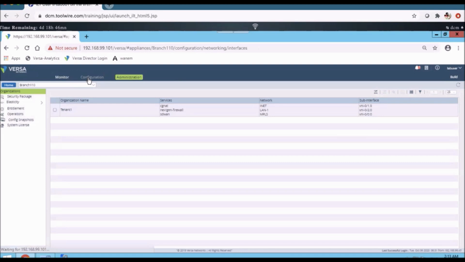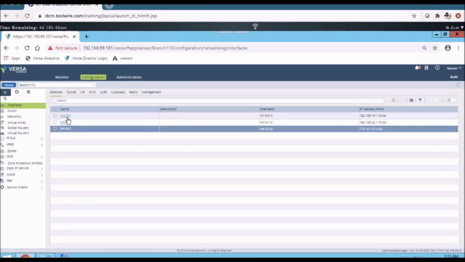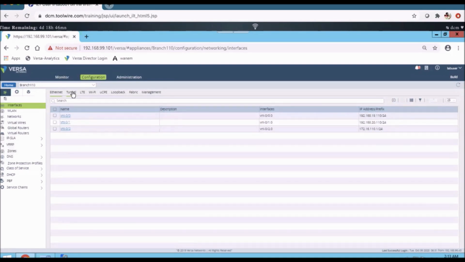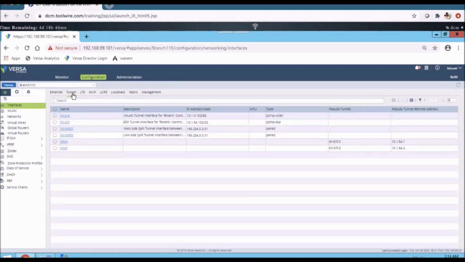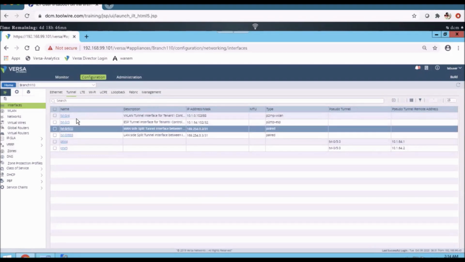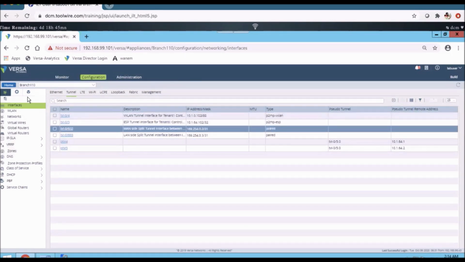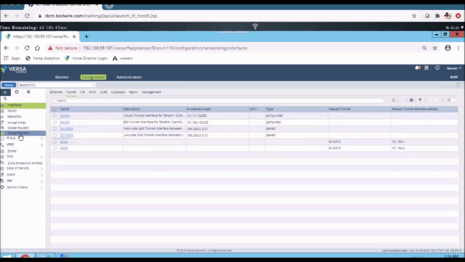I can go on configuration. I could see what all the interfaces we have. What are the IP addresses on these interfaces? What all the TVI interfaces got created by clicking on the tunnel? I could see the TVI interfaces which got created. What are the IP addresses? What about the encapsulation types? Then if you wanted to see the virtual routers.